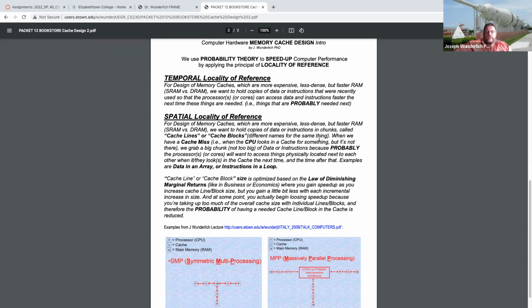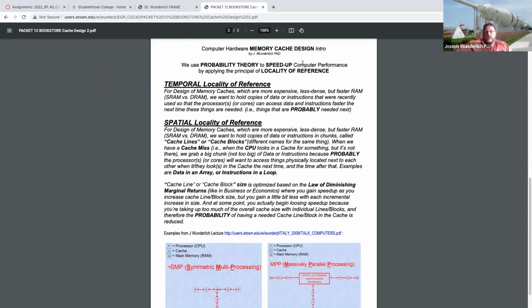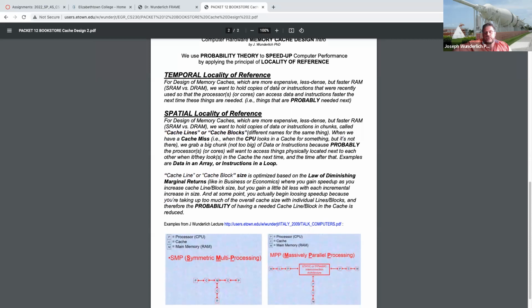So the two main principles here: computer memory cache design is probability theory for speeding up computer performance. So what do you put in your cache? Well, there's temporal and spatial locality of reference. So you can guarantee I'm going to ask you about those. I think I've highlighted them, and mentioned them in other places too. And this is the main thing here. For these memory caches, which are these static RAMs we talked about, they are more expensive, less dense, but faster RAM, static RAM versus dynamic RAM.